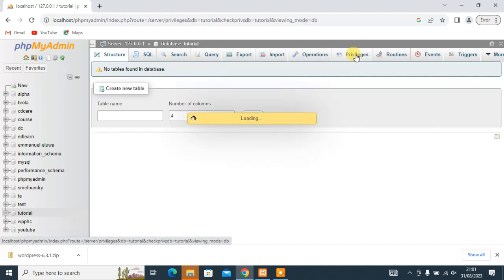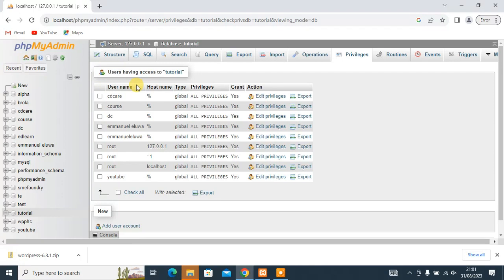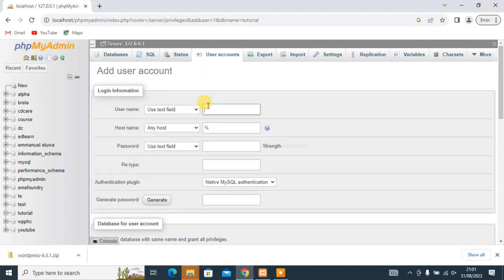We can assign privileges to this. Privileges in the sense that you're adding a username that will be used to access the database. This username and password is important if you're going to use it subsequently in setting up your WordPress environment. So here I'm going to add a user account. For the sake of what we're doing, we're going to call this tutorial. We just want the laptop to generate the password.